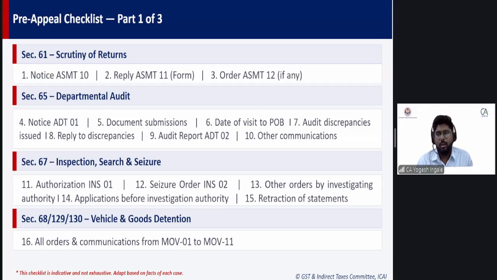copy, SMT 11 copy, and SMT 12 if issued. In most of the cases, department is not issuing SMT 12 copies. So these documents we must have. Then as far as departmental audit is concerned under section 65, notice ADT 1, then whatever documents we have submitted, date of visits by department field formation to the place of business of the taxpayer, then audit discrepancies communicated, TAR, FAR, draft audit observation, final audit observations, ADT 2 report, and any other communication as far as department audit is concerned. All those documents we should have.